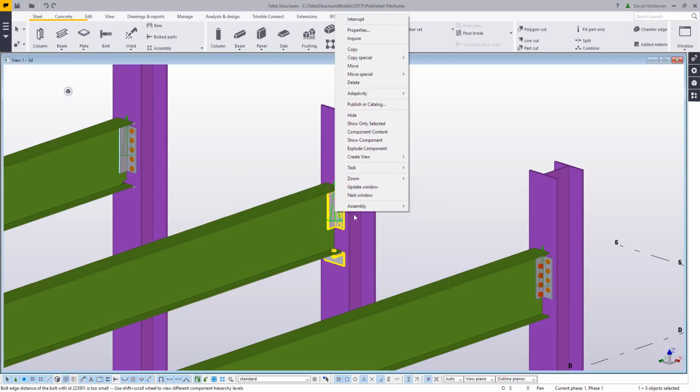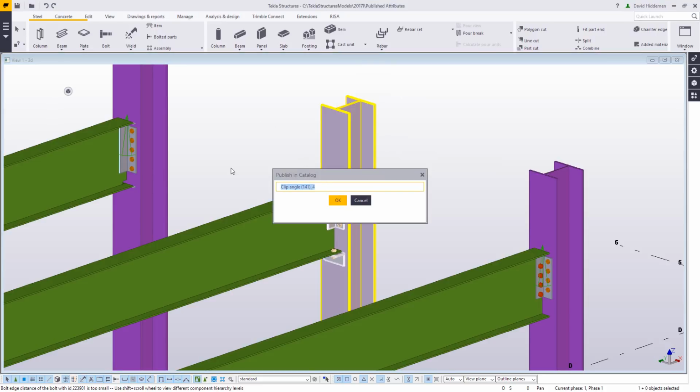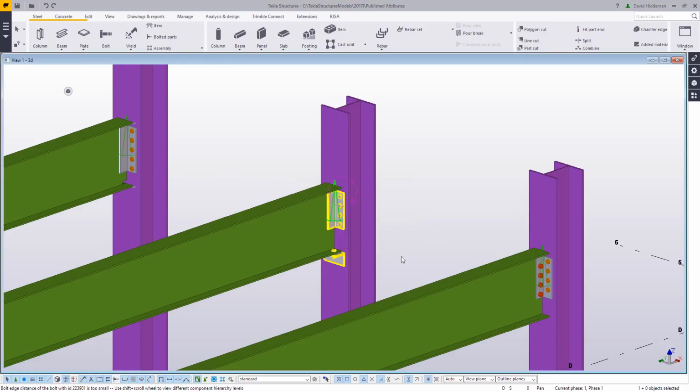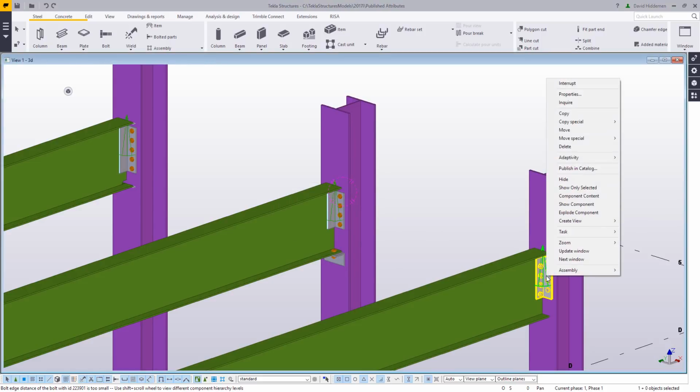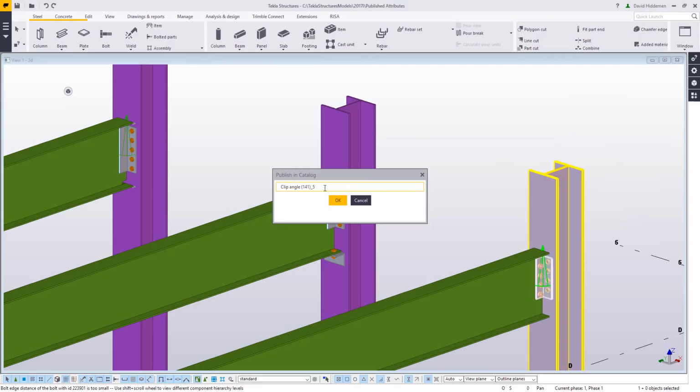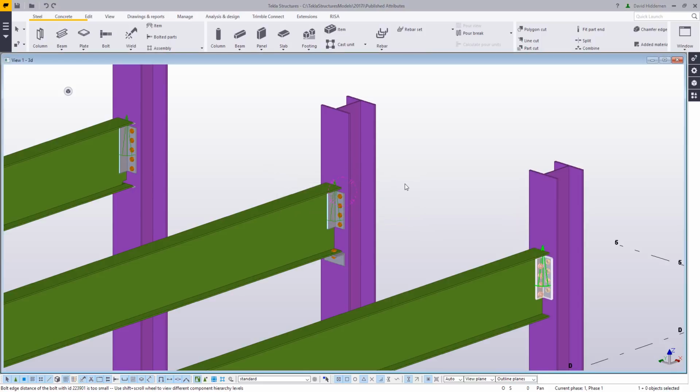This next situation here, I will go ahead and do the same thing. I'll right click and Publish in Catalog, and I'll call this with Seat Angle. And then the final situation here, I'll go ahead and Publish in Catalog and name this Bolted, Staggered. Okay, so now I have these three different situations that have been published or saved away to the catalog.